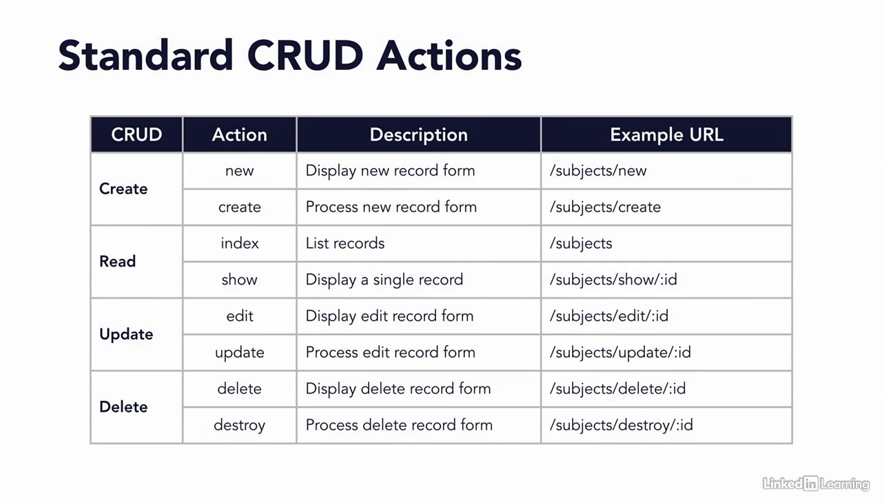And using it as a standard pays big benefits as your code grows and becomes more complex. In a web application, each of the elements of CRUD typically has 2 actions that go along with it. So for create, we have new and create. New would display a form for a new record. The user would enter information into the form and then submit the form to the create action. The create action would try to add it to the database.